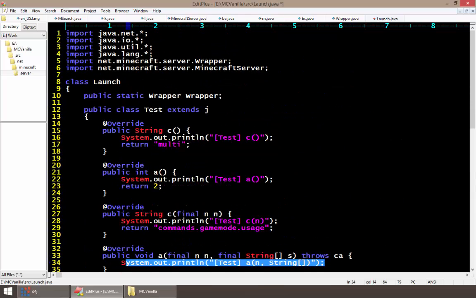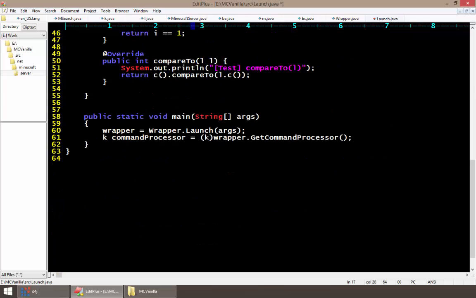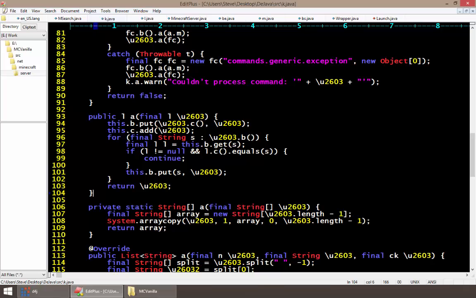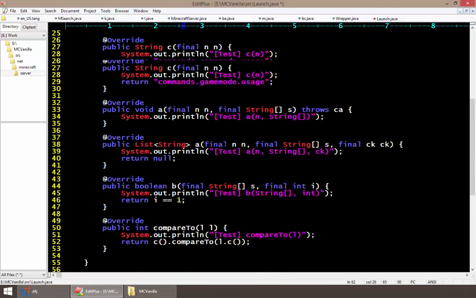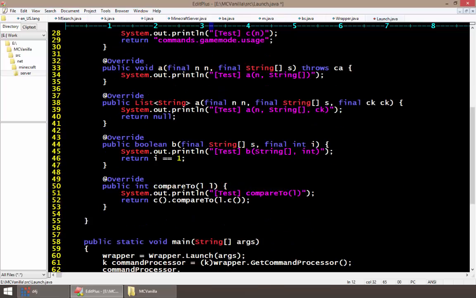Yep. So what I need to do now is add that command to the command list. So I've got the command processor here. Yep. So command processor dot, forgotten how to spell. Now we look at the K class. We can see that the add is this L, but of type L. This test class should be castable to L because it extends J and J implements L, so that shouldn't be a problem.